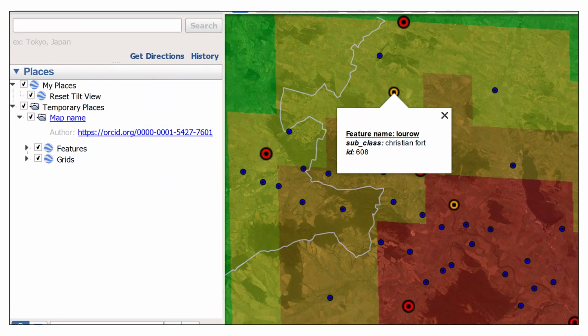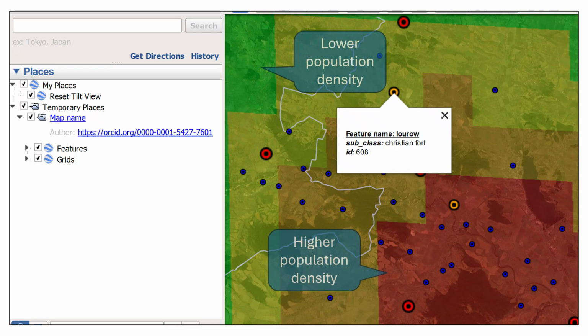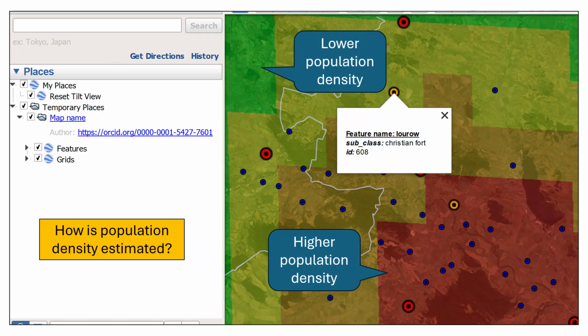Zooming in on a portion of a typical heat map displayed in Google Earth, what we see are habitations shown on the map being used to create the heat map, and grids that represent the estimated population density of the region covered by the grid. The main question to address here is how population density is calculated for each grid.